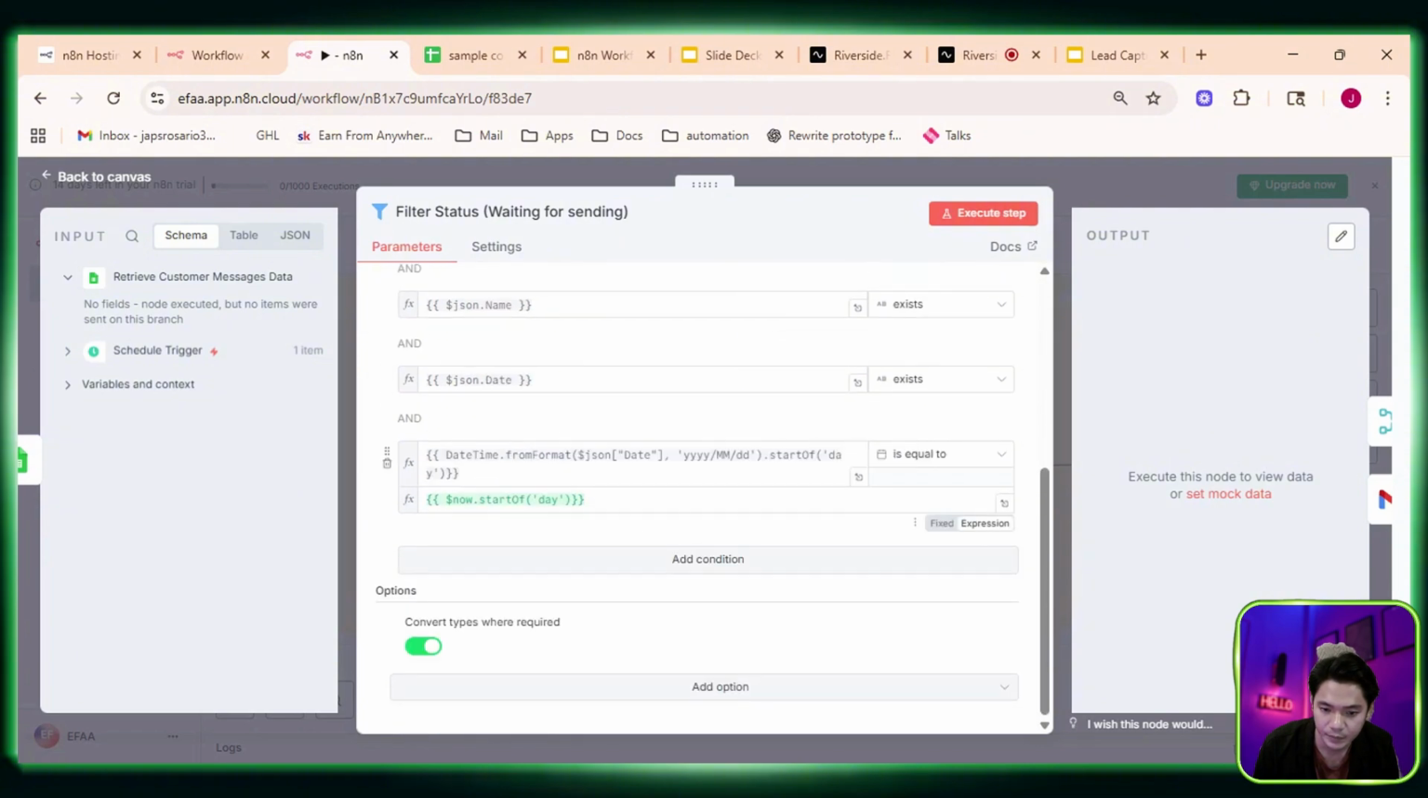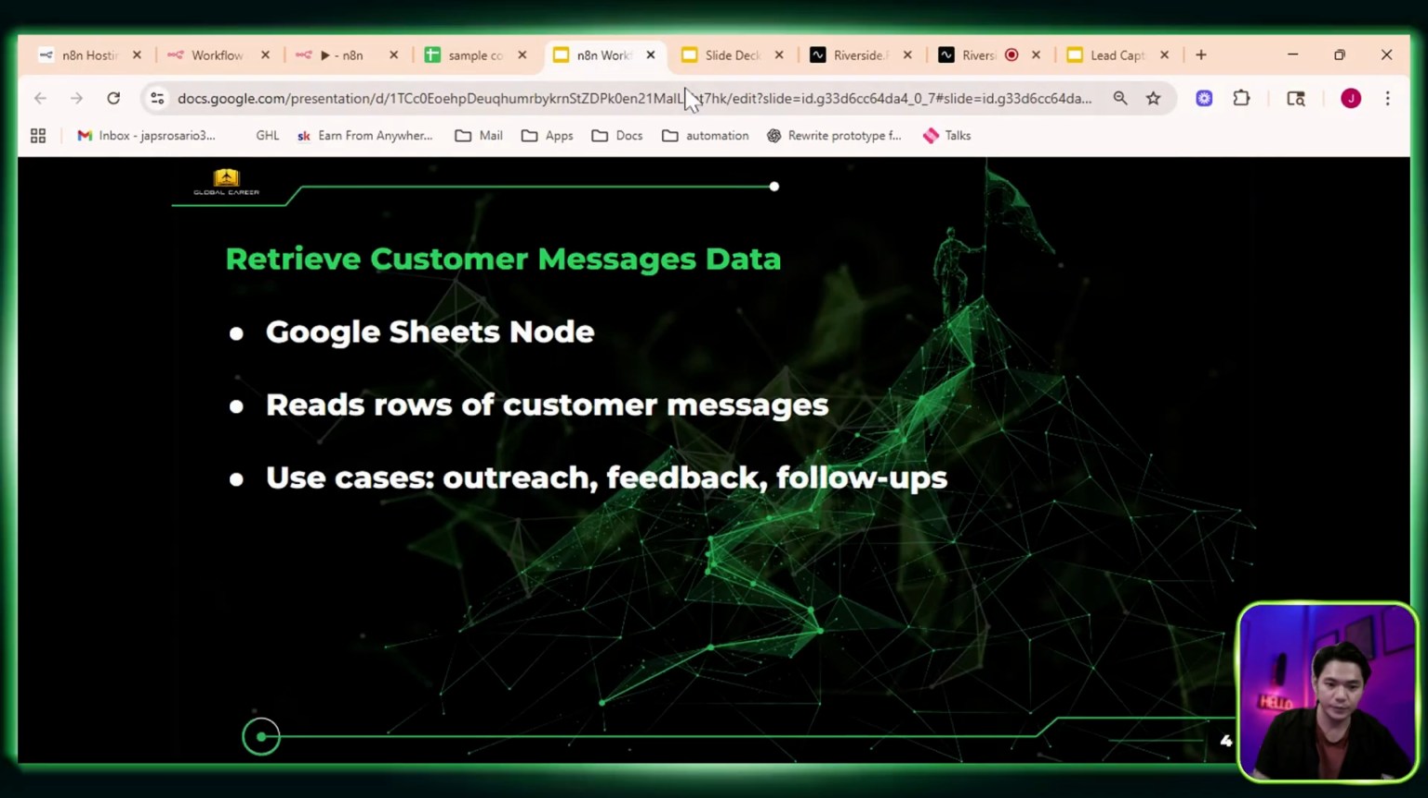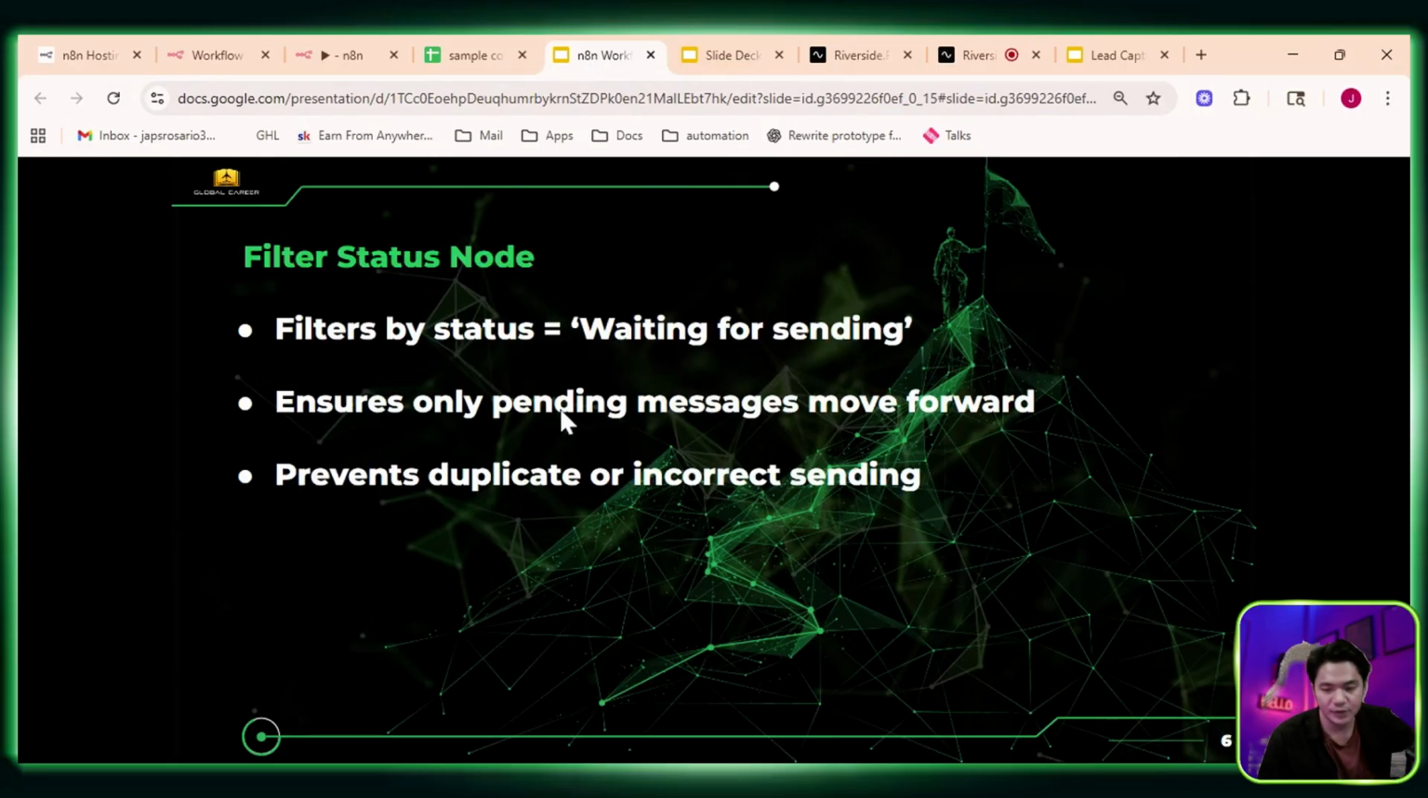All right. And then send a message. So all we need to do now is, we connected that. So filter status node, the next one. So we need to filter by status here. So it means waiting for sending. So we filter only the rows that have the right status. So for example, we're filtering the node here by email, like we did before. So this avoids sending completed messages and ensures we only process those marked ready. All right. So now filter by current date.